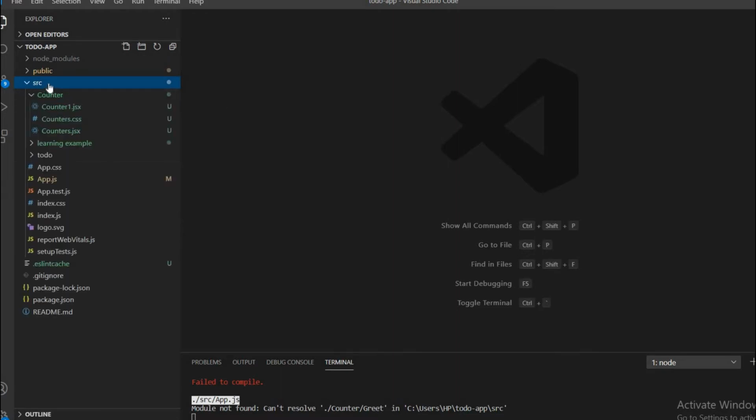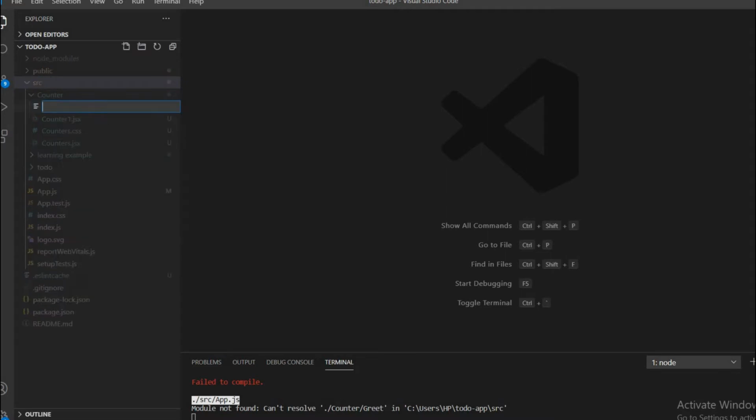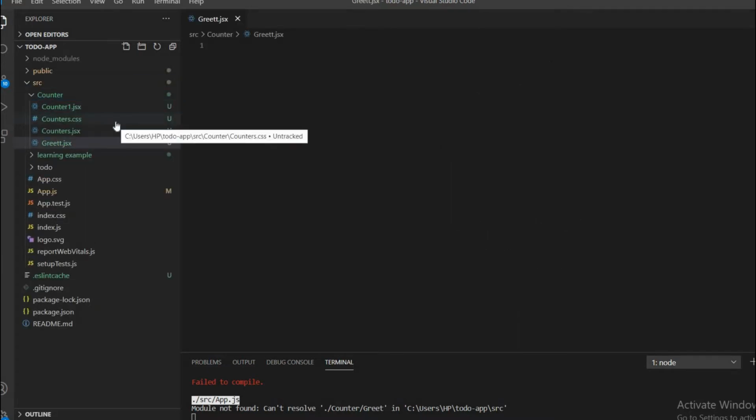First of all, I'm going to the source folder, and we also have a counter folder. I want to create the file within the counter folder. So click here and new file, Greet.jsx. Within the file, the first step is to import React. So we are going to import React.